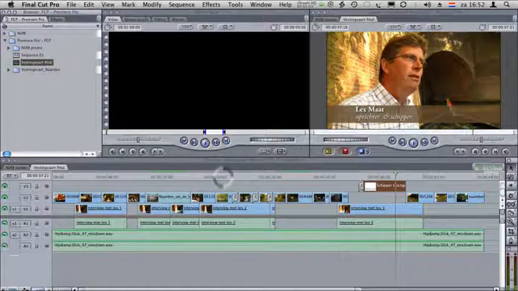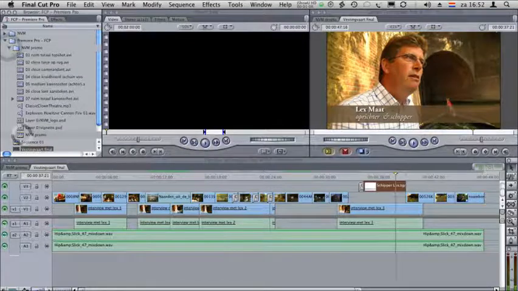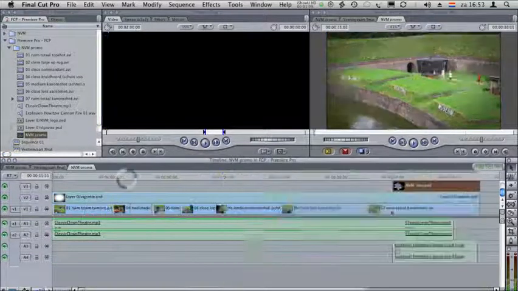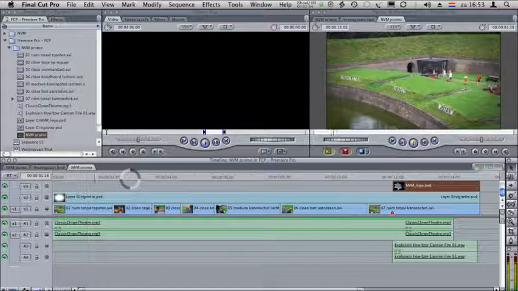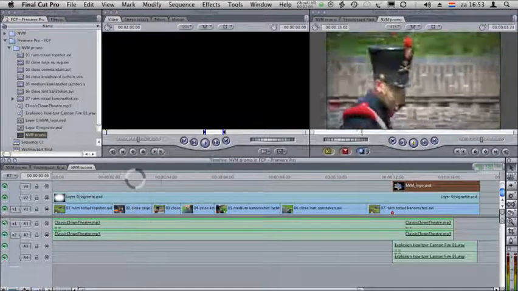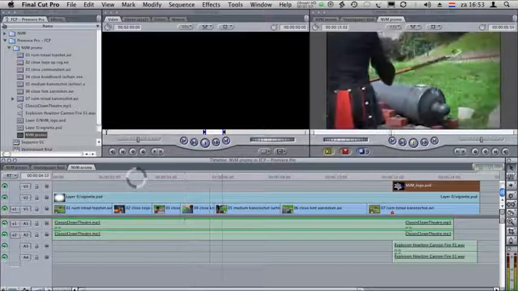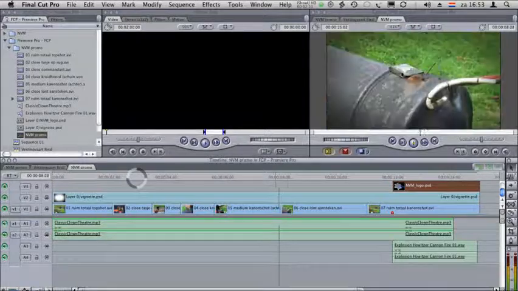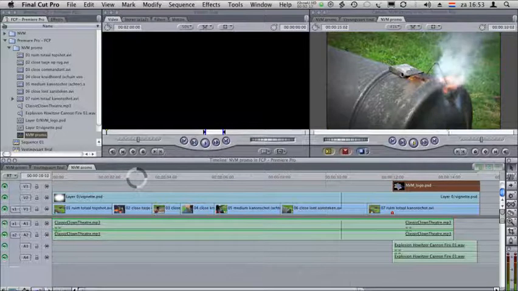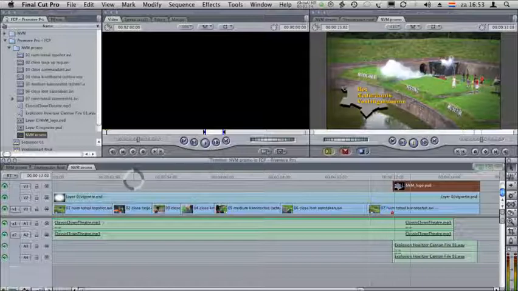And to illustrate that the other project with the cannon also came back, I can open that bin also and show it here. This file was sent from Final Cut Pro to Premiere and now back to Final Cut Pro using XML. Please be advised to consult the documentation for the exact compatibility of all features.